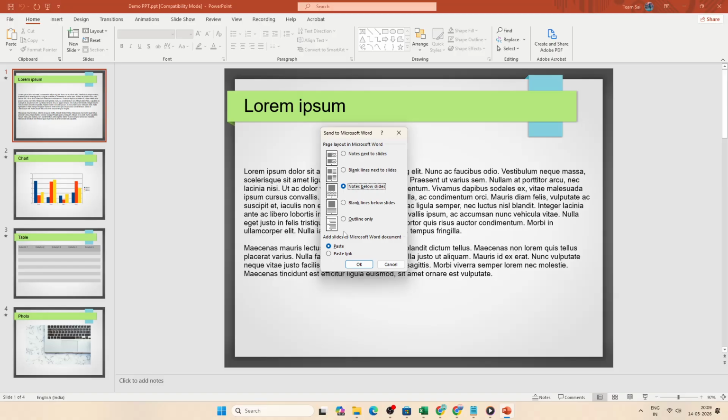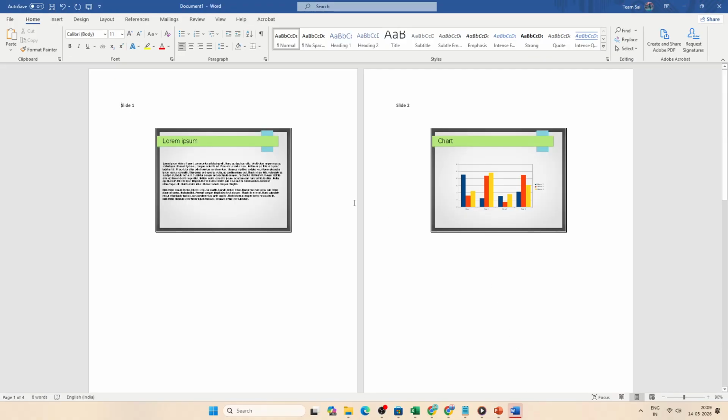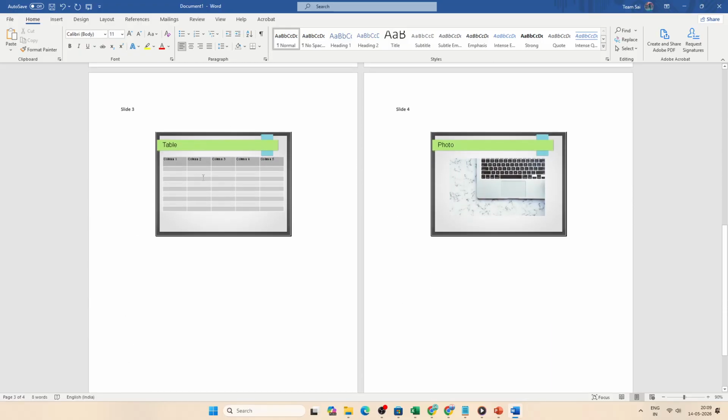After you've chosen the layout, click OK. PowerPoint will hand things off to Word and automatically build a new Word document for you. Depending on the size of your presentation, this can take a moment. When Word opens, you will see your content arranged according to the layout you selected.